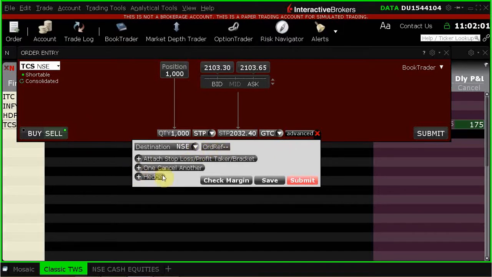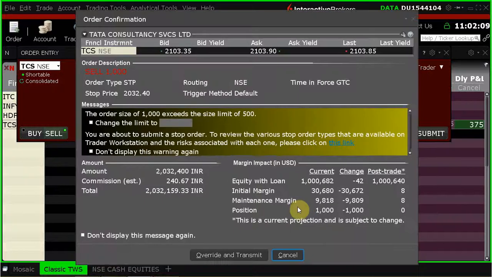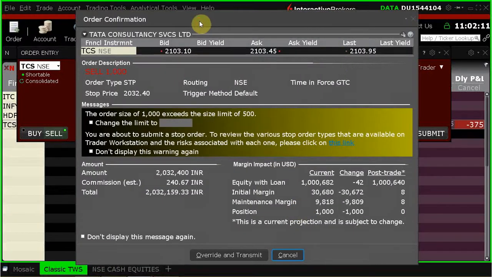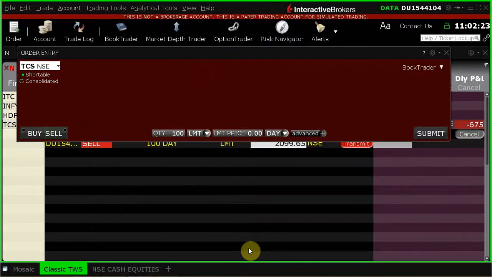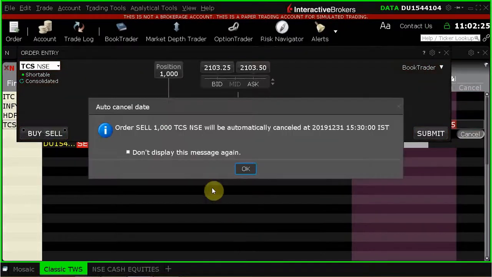Okay, attach stop loss, profit taker, bracket. We're not going to do that at this stage. One cancels the other, no problem. At this stage we don't need this. We just submit the order, and once again it tells you that the order size exceeds the limit you're about to submit, to review the various stop order types that are available. Fine, you're not worried about this. I override and transmit.